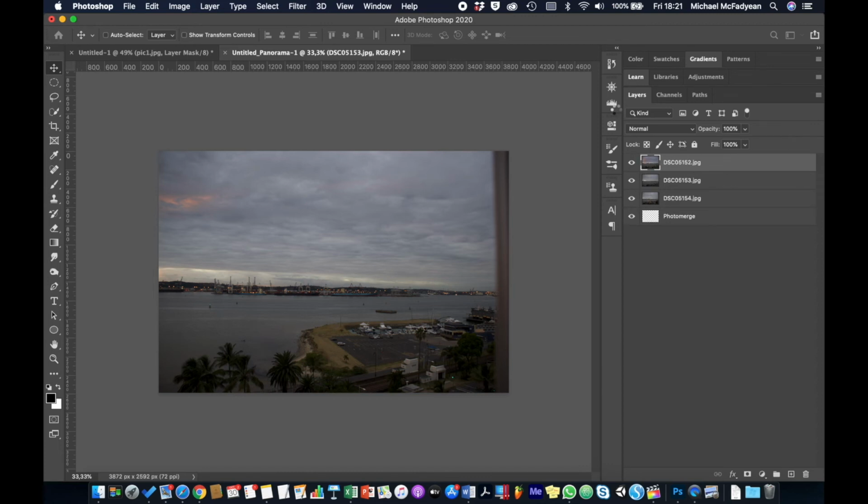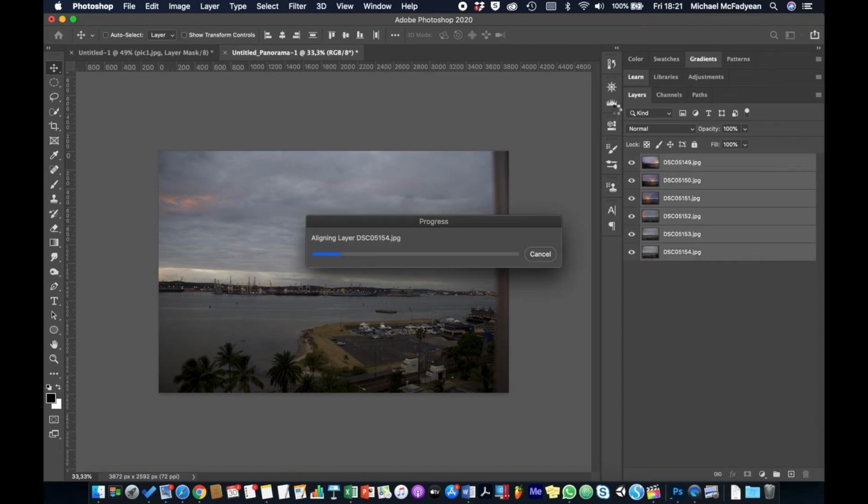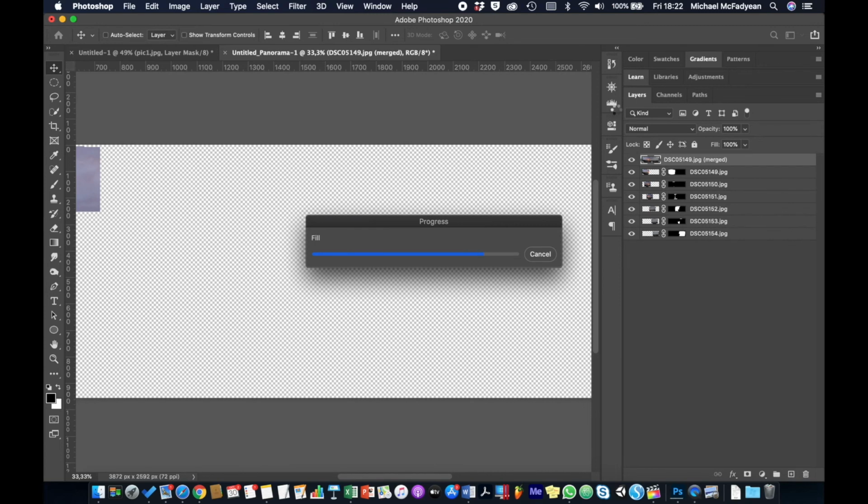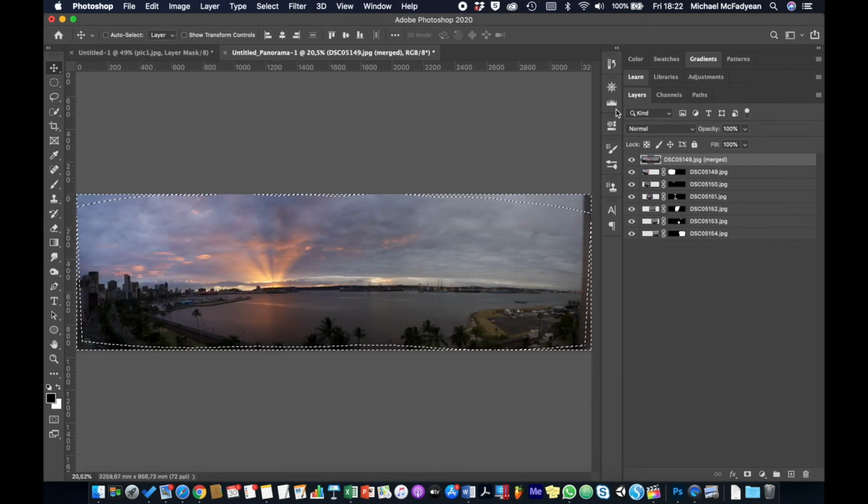It's going to take a little while to load all the images into a stack, to analyze them, to align them, to blend them, and then to content aware fill them. Okay, and there it's done. So I'm just going to deselect, and now you can see that's a very high quality panorama.